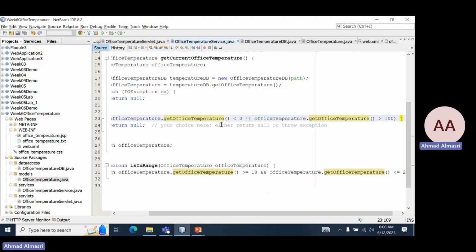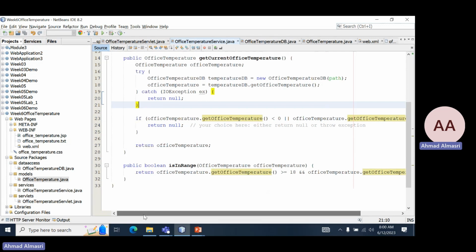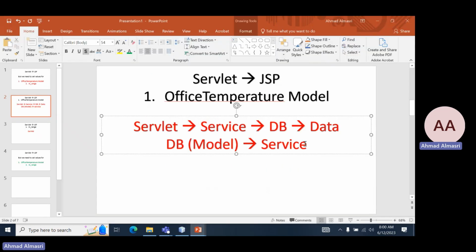But let's assume that we are not going to have this weird data. We are always going to have valid data. What we are going to do is return the office temperature. That means we are going to return the model again, and this model would be returned to the servlet.